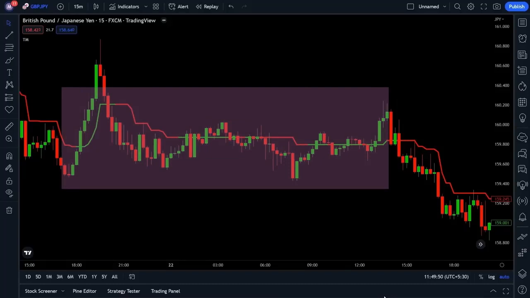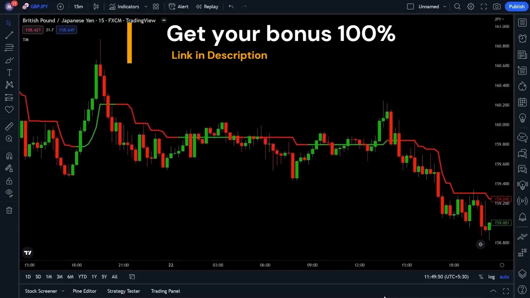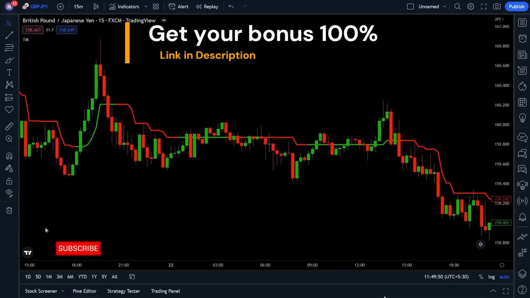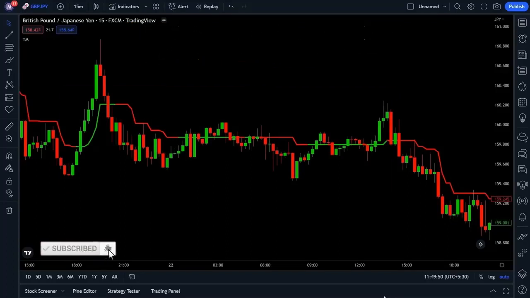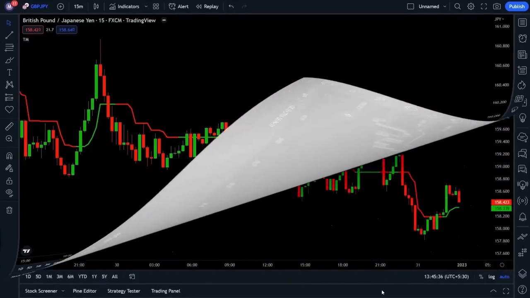Okay, now let me teach you how to filter these fake signals. We need to add another indicator to our chart. On top of the page, click on the Indicators option and open the tab. In the search bar, type CM Slingshot System and apply it to your chart by clicking on it.